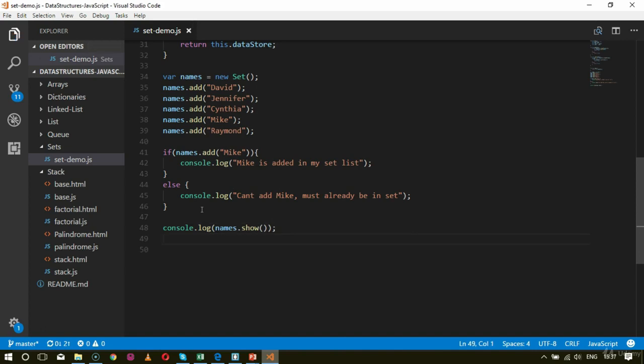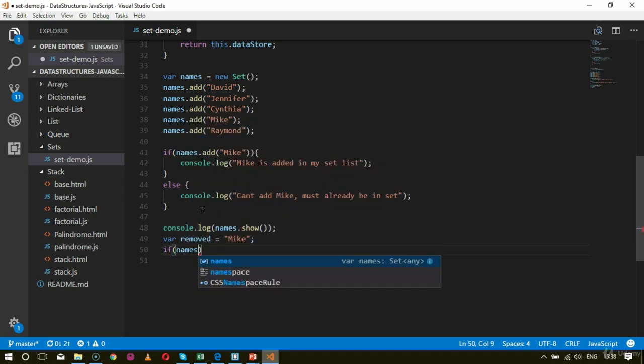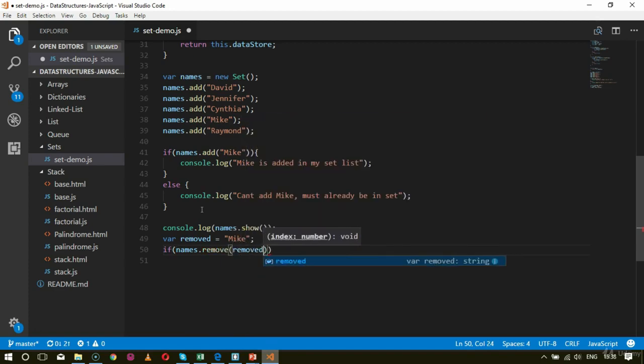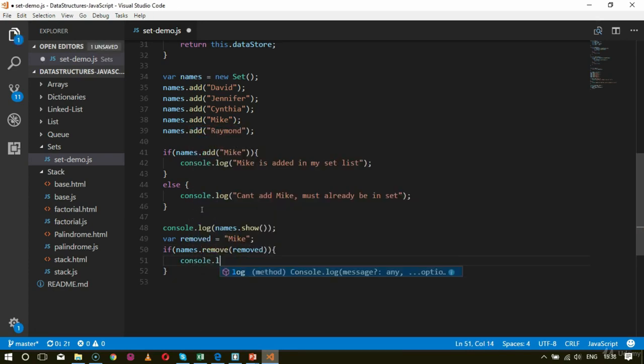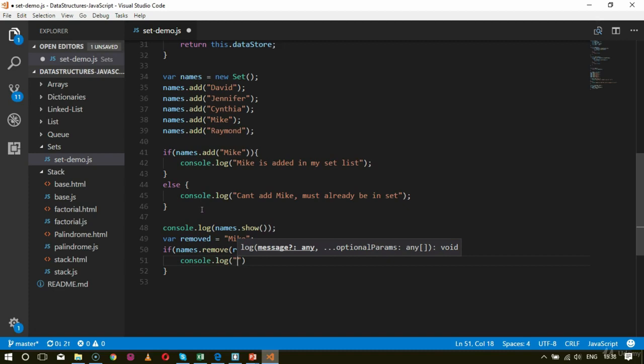Okay. After this, I need to remove a particular element. Say for example, my removed element would be Mike. I want to remove Mike from my particular set. In such a scenario, I will say var removed equal to Mike, and inside this I'll say if, it will check now, if names.remove, inside that I'll specify the parameter removed. If Mike is already removed, then it will print the removed value. It will check if it is removed or not.